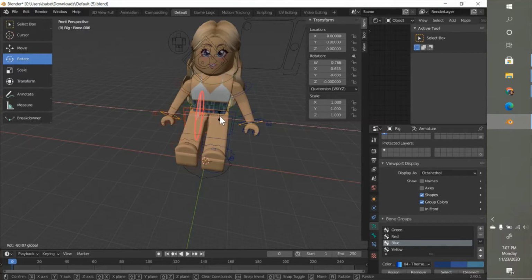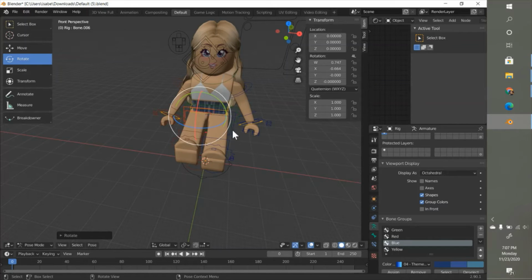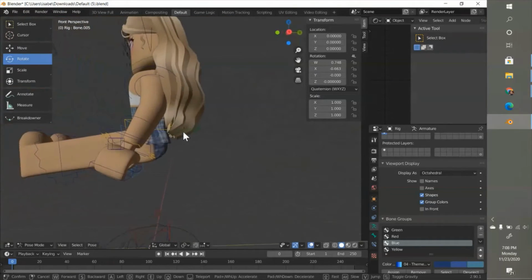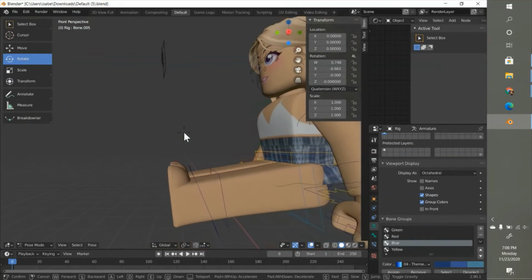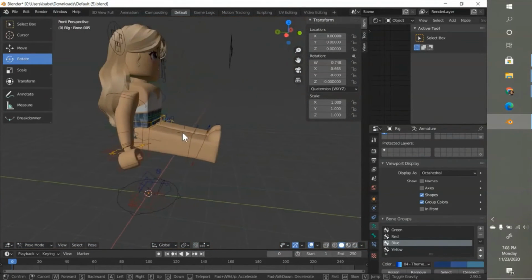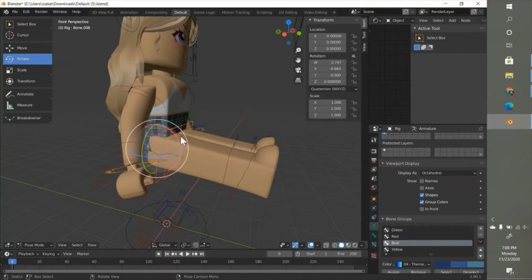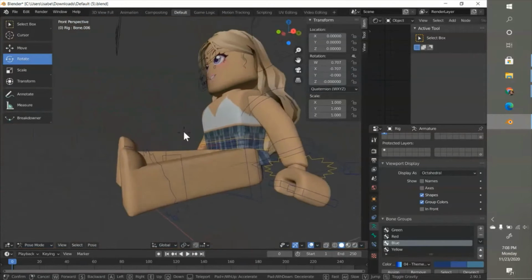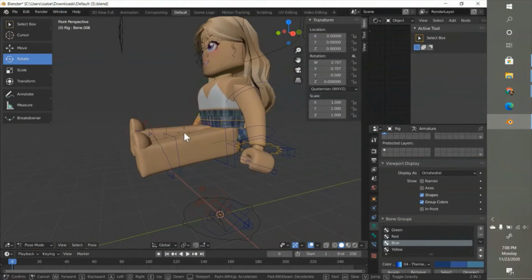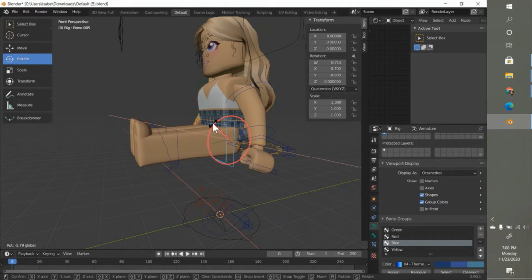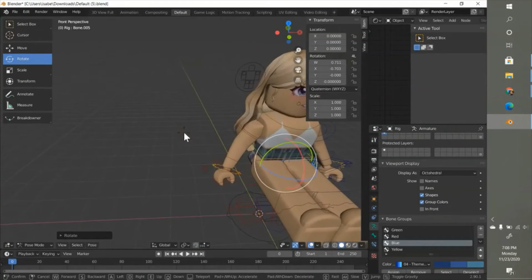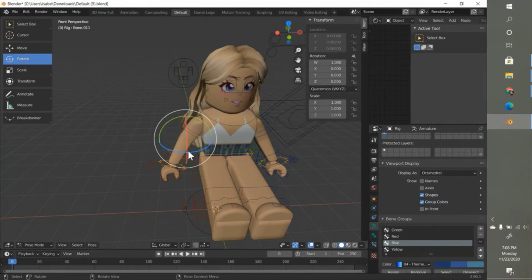And with a rig, it makes it really easy to pose your avatar, which is why I think using a rig is a lot easier than not using one. But you pretty much just want to pose, move the limbs and everything until you're happy with the way it looks. I've finished moving the legs. Now I'm going to move the arms.